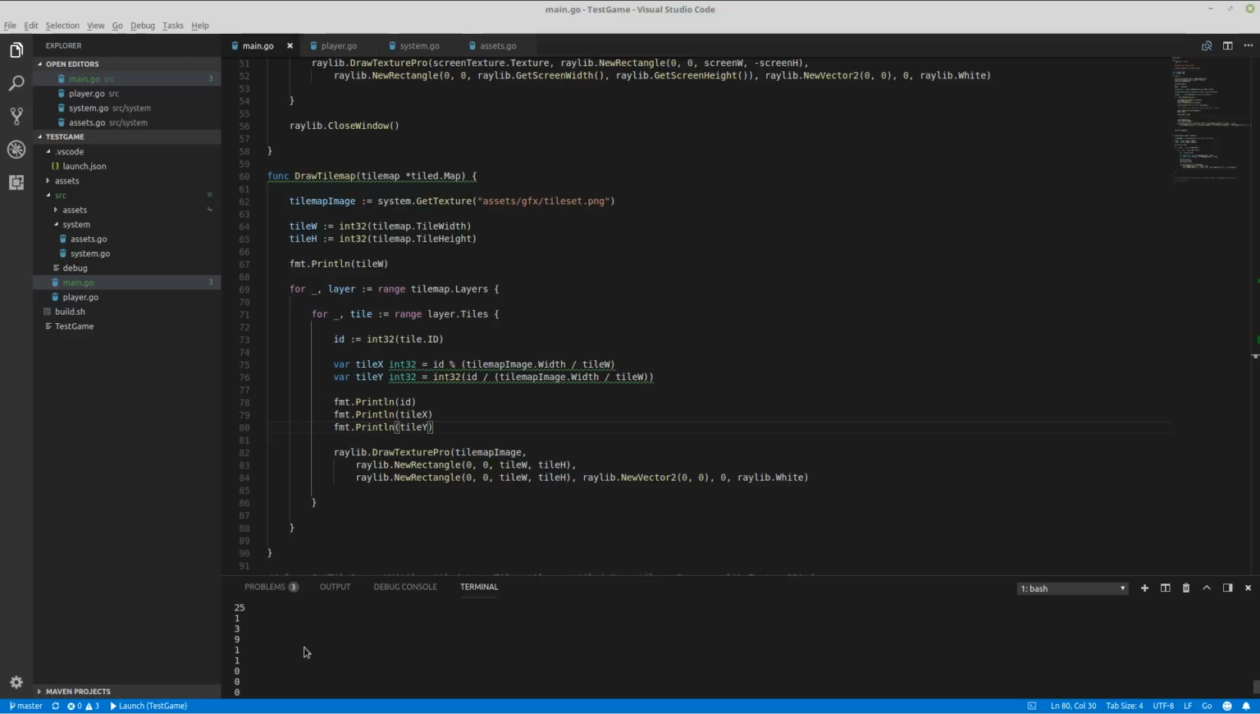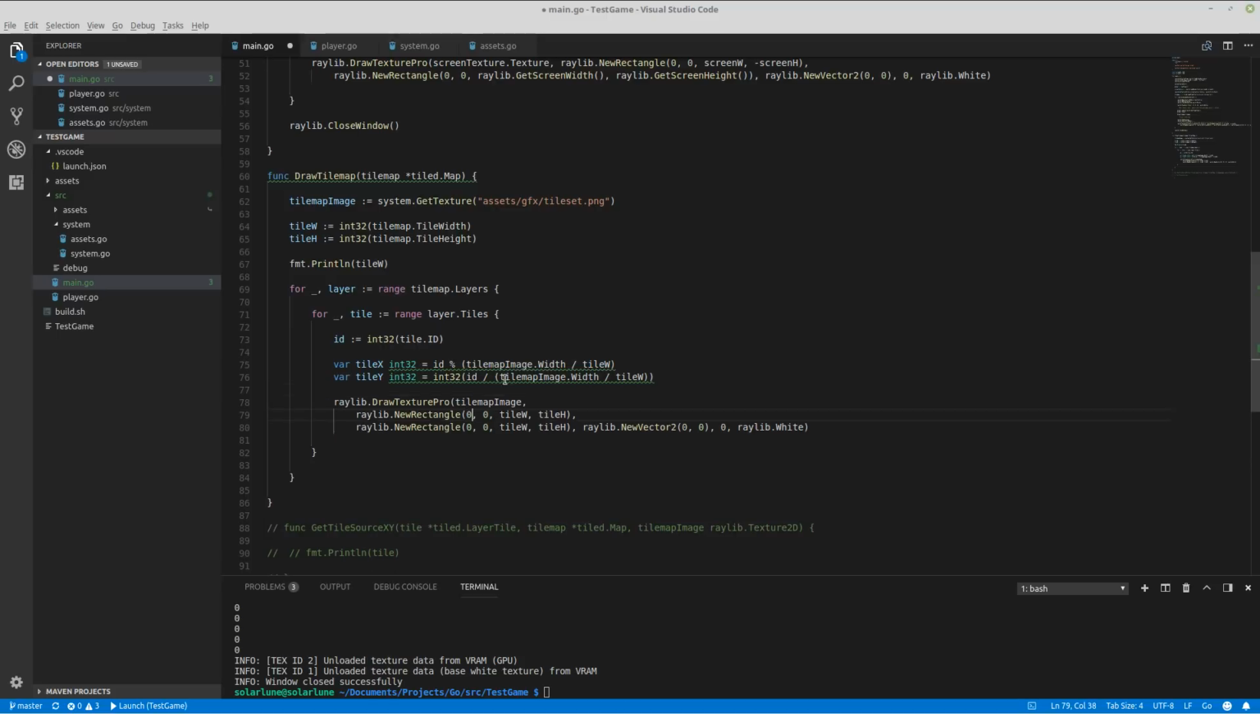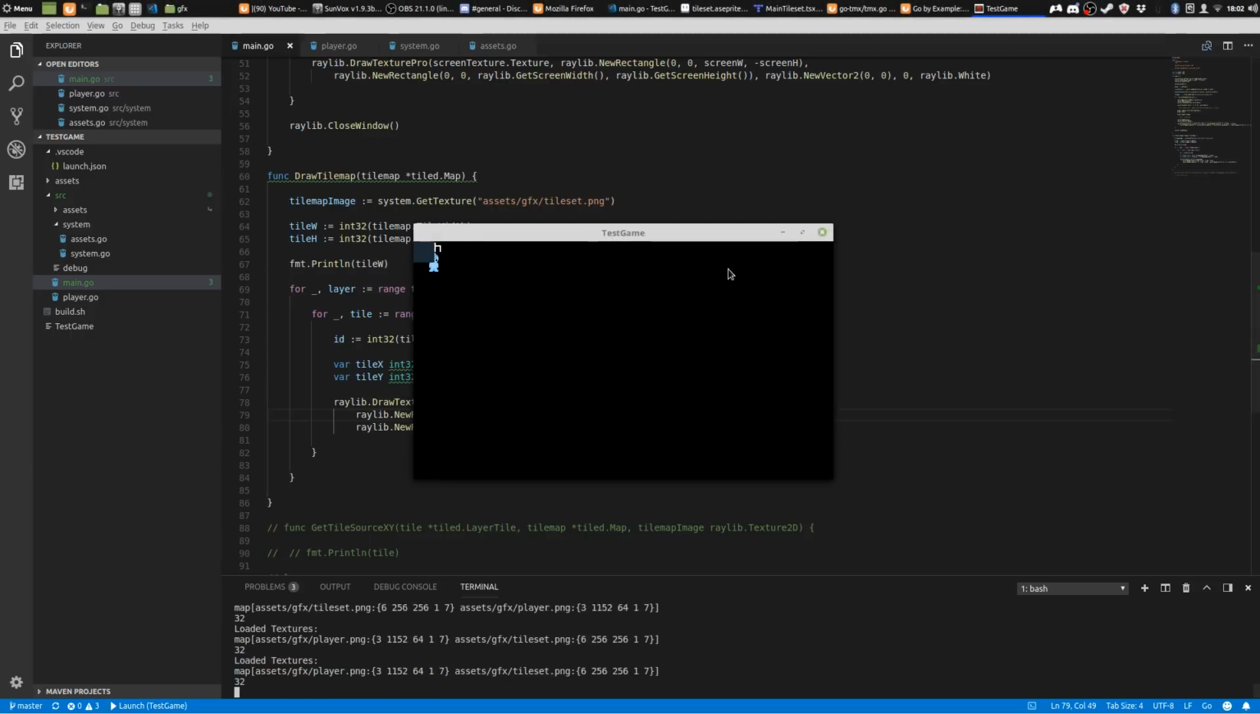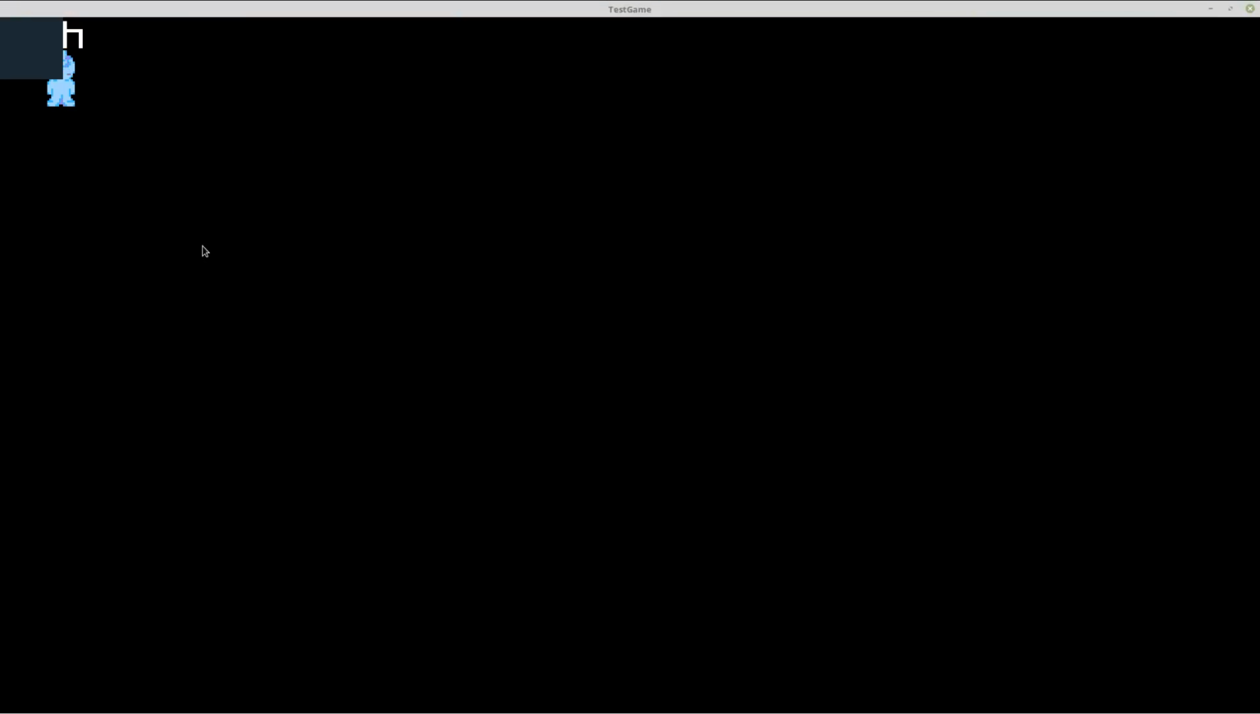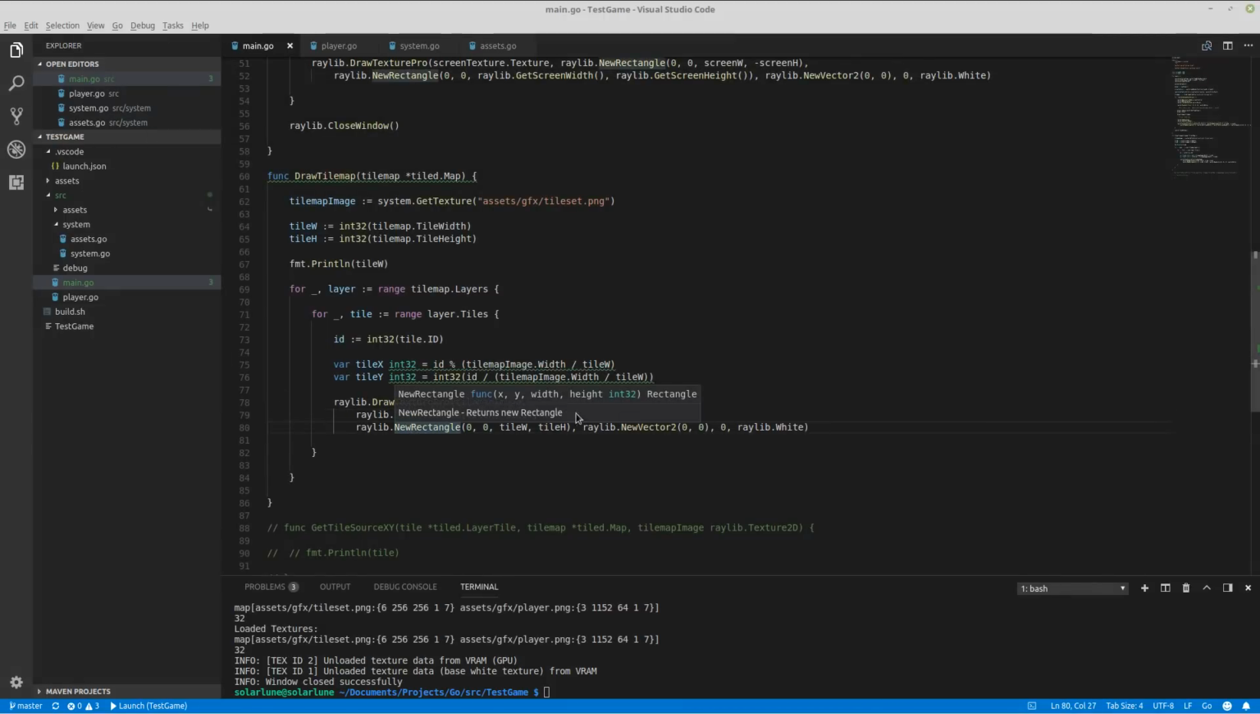Alright, I can't find it. Whatever. I think that we're going to assume that this actually is correct. So we'll just do this. Tile X, tile Y. I think that should be working correctly. It's going to be hard to tell though.